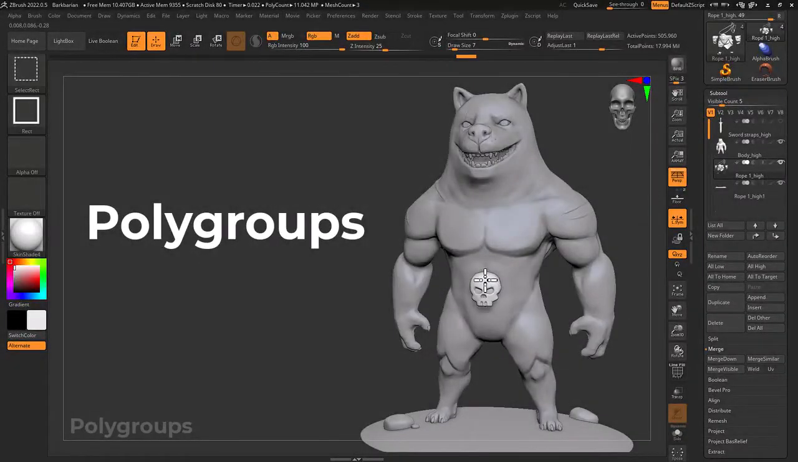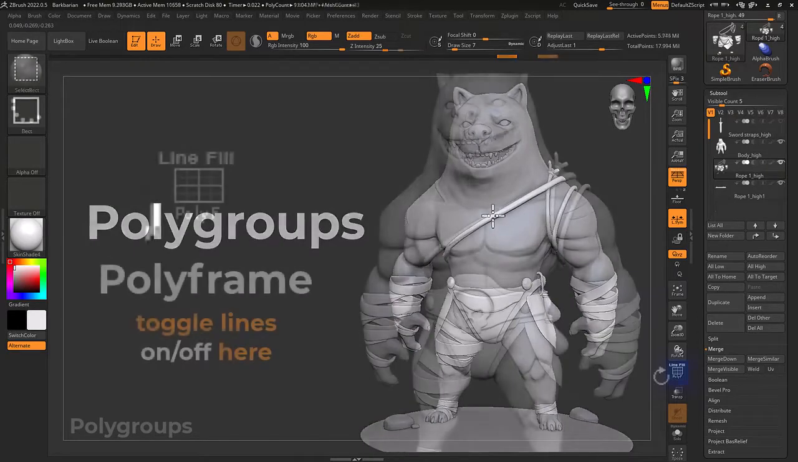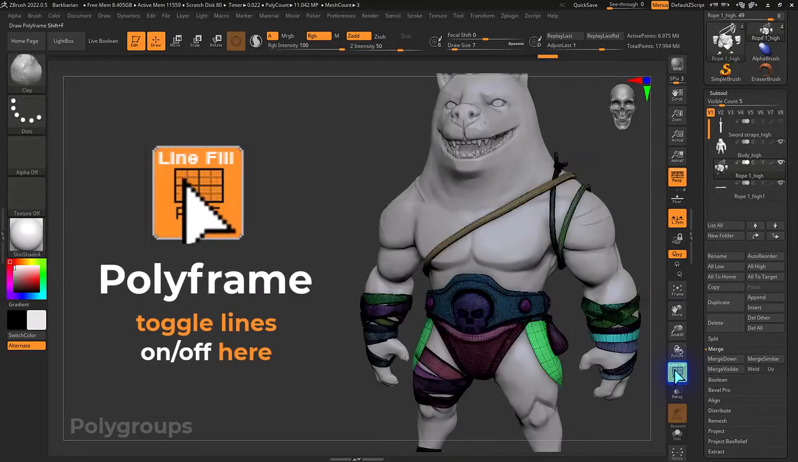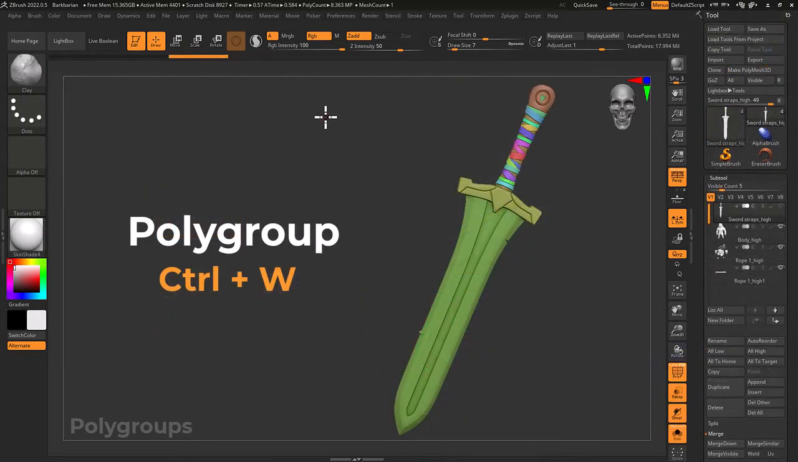Group portions of your model for quick selections for future use with Polygroups. Pressing the Polyframe button here will view both the wireframe of your mesh and your polygroups. Press both Ctrl plus W key to polygroup all visible geometry. A new random color is generated with every press.